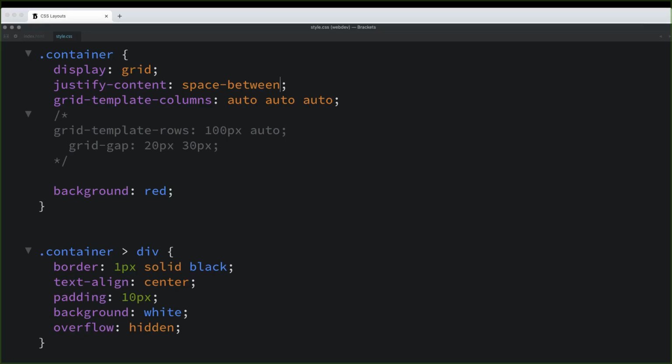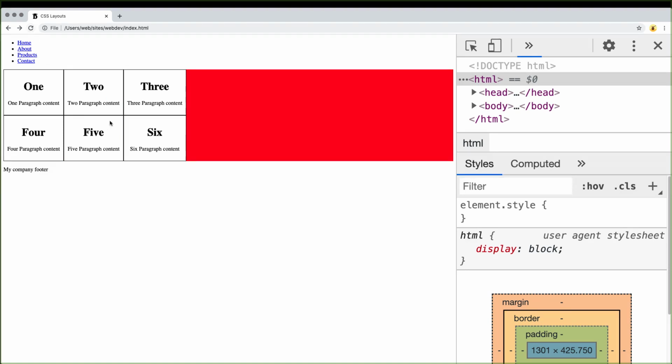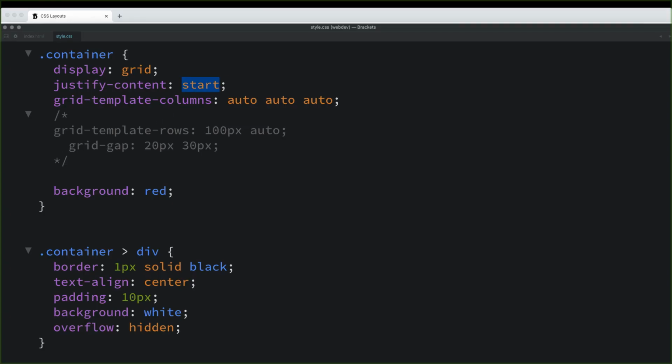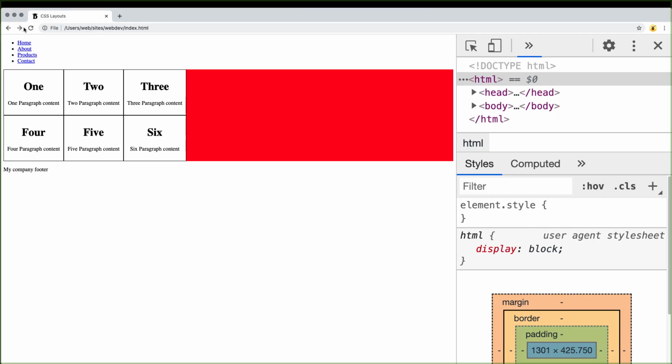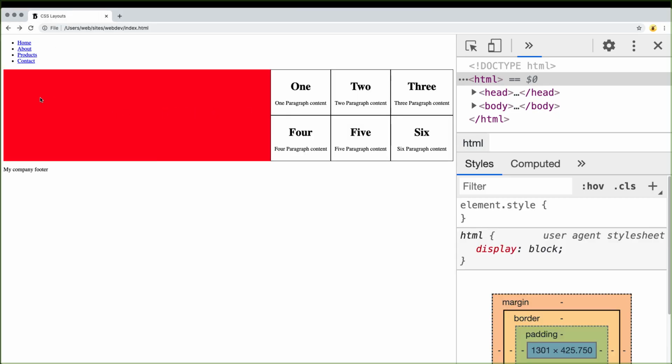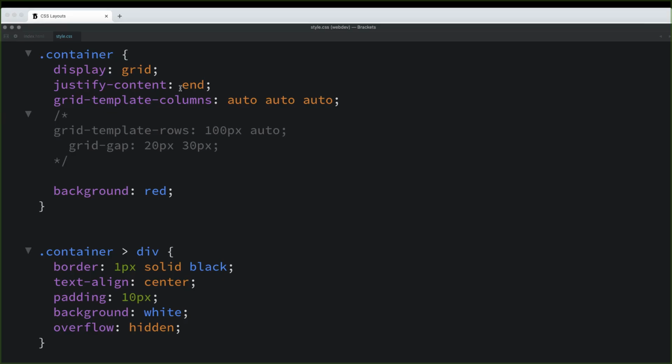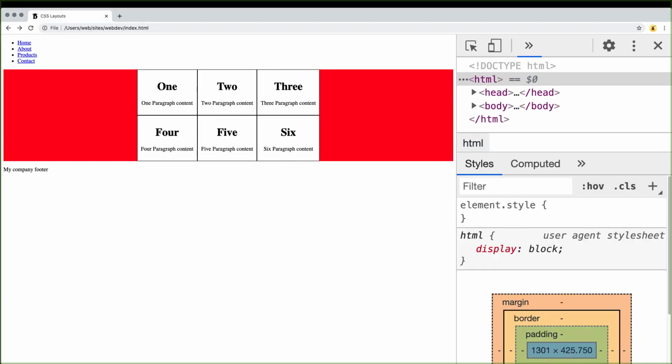There's also the option to justify content to the start position. So let's bring it over to the left-hand side. There's also the end position. And we also saw this within the flexbox, where we can move it to the left for start, end for the right-hand side, and then center if we want to center that entire block of content. And that simply centers it in the center.